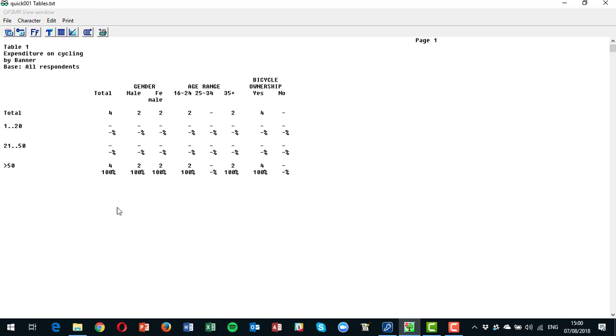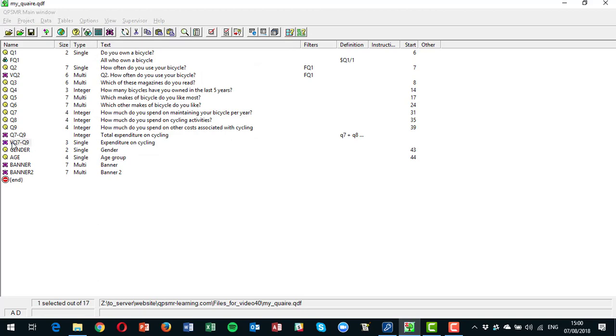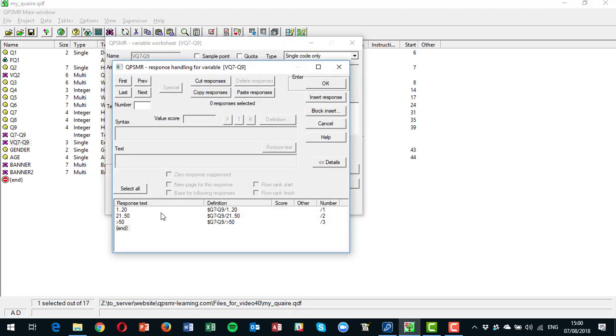Everybody spends more than 50, whatever dollars it is, on their cycling. So my splits weren't particularly useful. But you can see that the variable has worked and everybody's gone into one of the categories there. And of course I can edit that variable and change those ranges. I could just go in here now and say, okay, those ranges didn't really work. I might edit this to be 1 to 100, edit this to be 101.